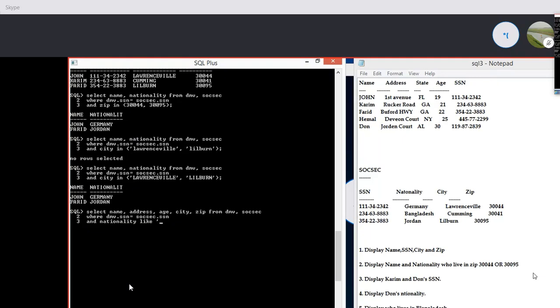And then, contains means you will have a percentage on both sides. It will have G and G lowercase. No. So again, you put nationality like, you put parenthesis, and then nationality like, put percent, G, and put percent. Contains means you have to put this wildcard on both sides.